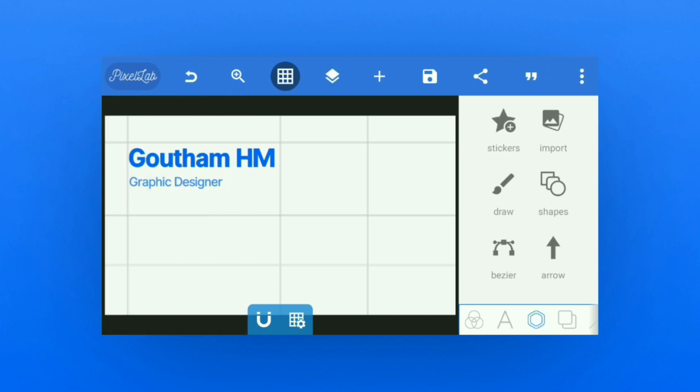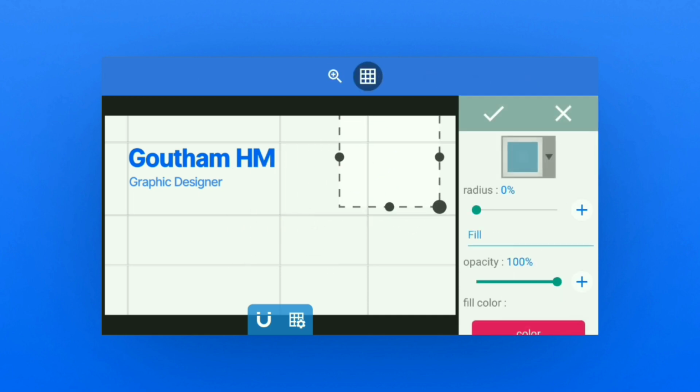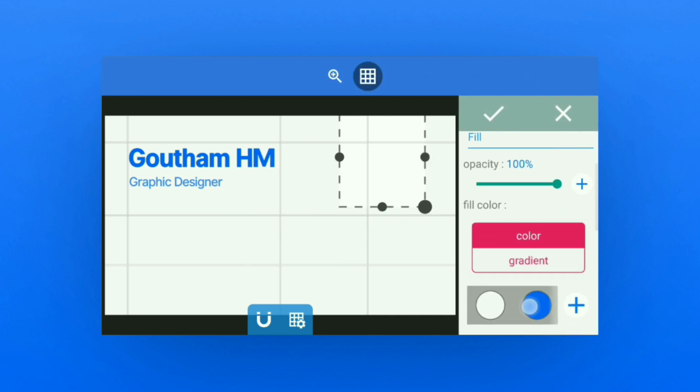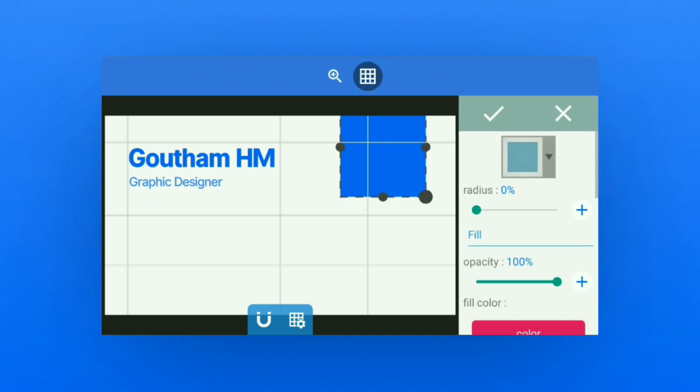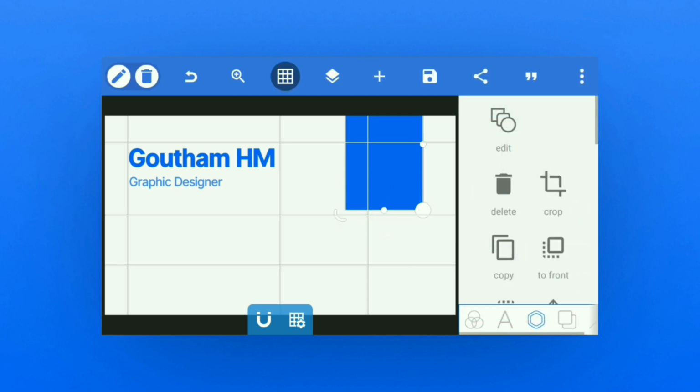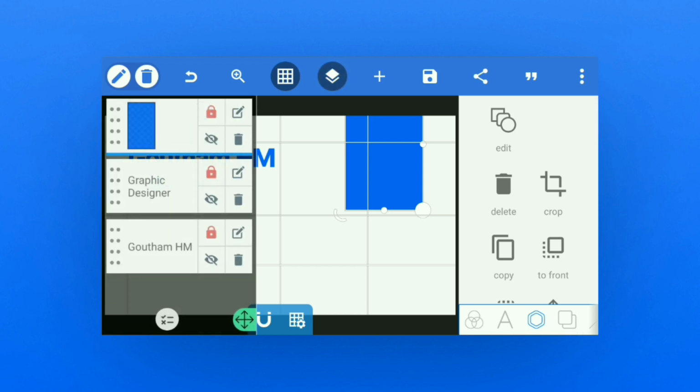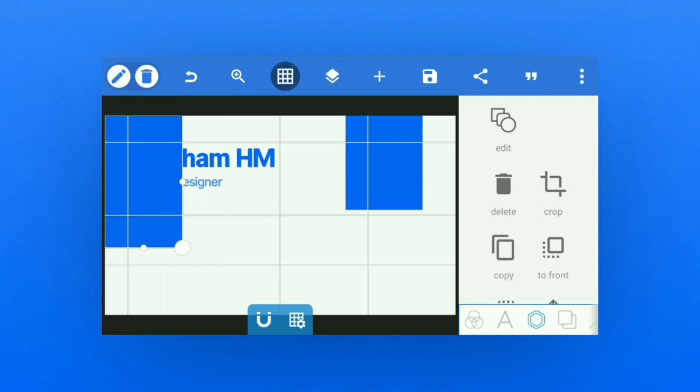Now I will add a shape and I will use the same color blue as I was using it for my business card. And another great trick is most of the people don't remember our names, so they will remember the logos or the watermark, wordmark. They will remember the symbols especially. So I will use my G logo on that rectangle.